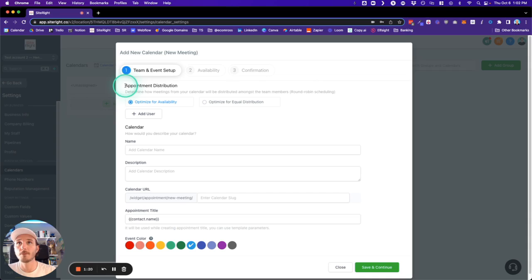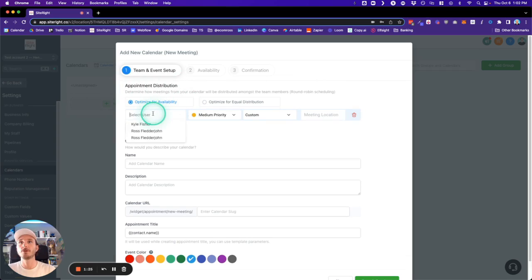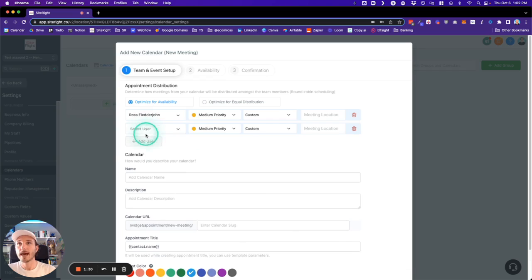So starting from the top, appointment distribution. This is going to basically pull the users that you have added in your staff section. And you can add multiple users or just one user. And this is essentially a round robin sort of thing. So if a new appointment comes in, the appointments can be distributed to each of these people equally, or you can optimize for availability, where if one person's calendar is booked, then it will go to this person.